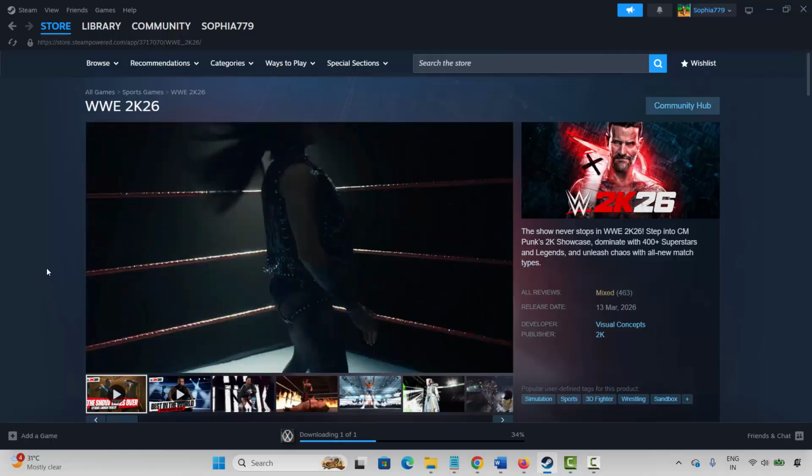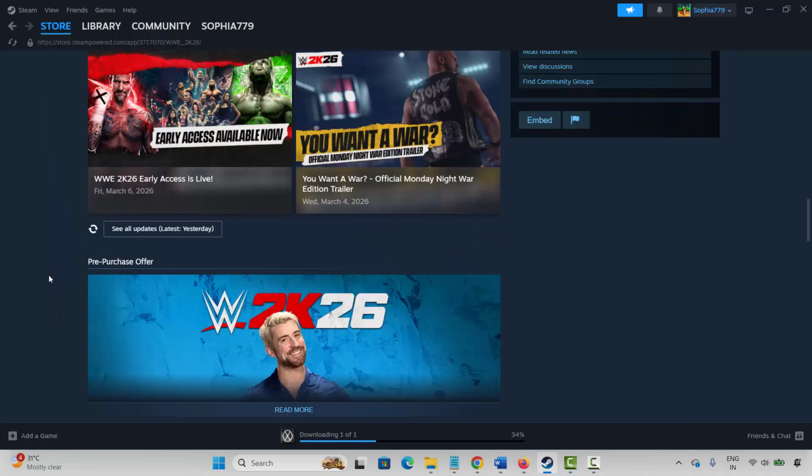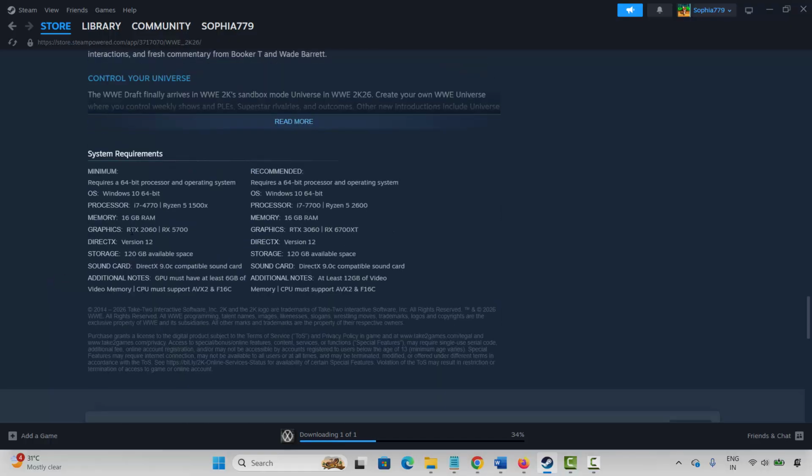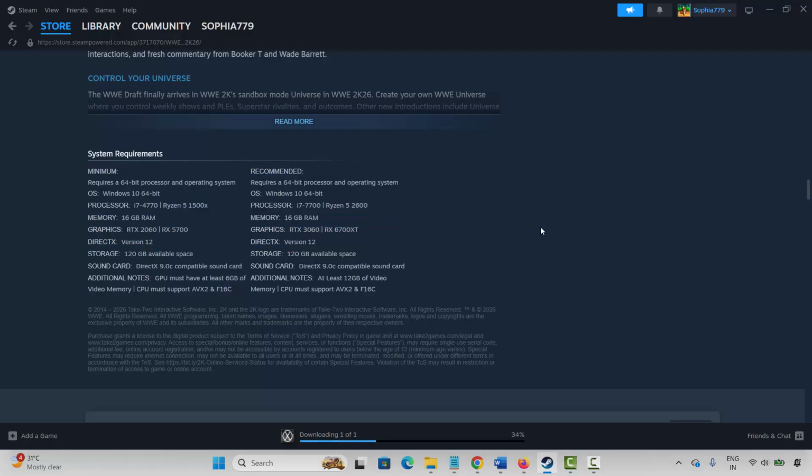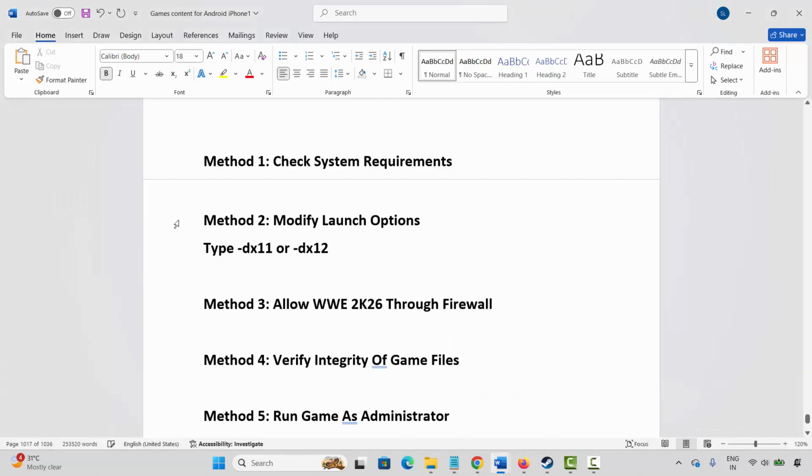After searching for the game on Steam, go below and here you will find the system requirements to play the game. Here are the required specs. Make sure your PC has all these specs, and after that try to launch the game and check if the game is opening or not. If not, next is to modify launch option.